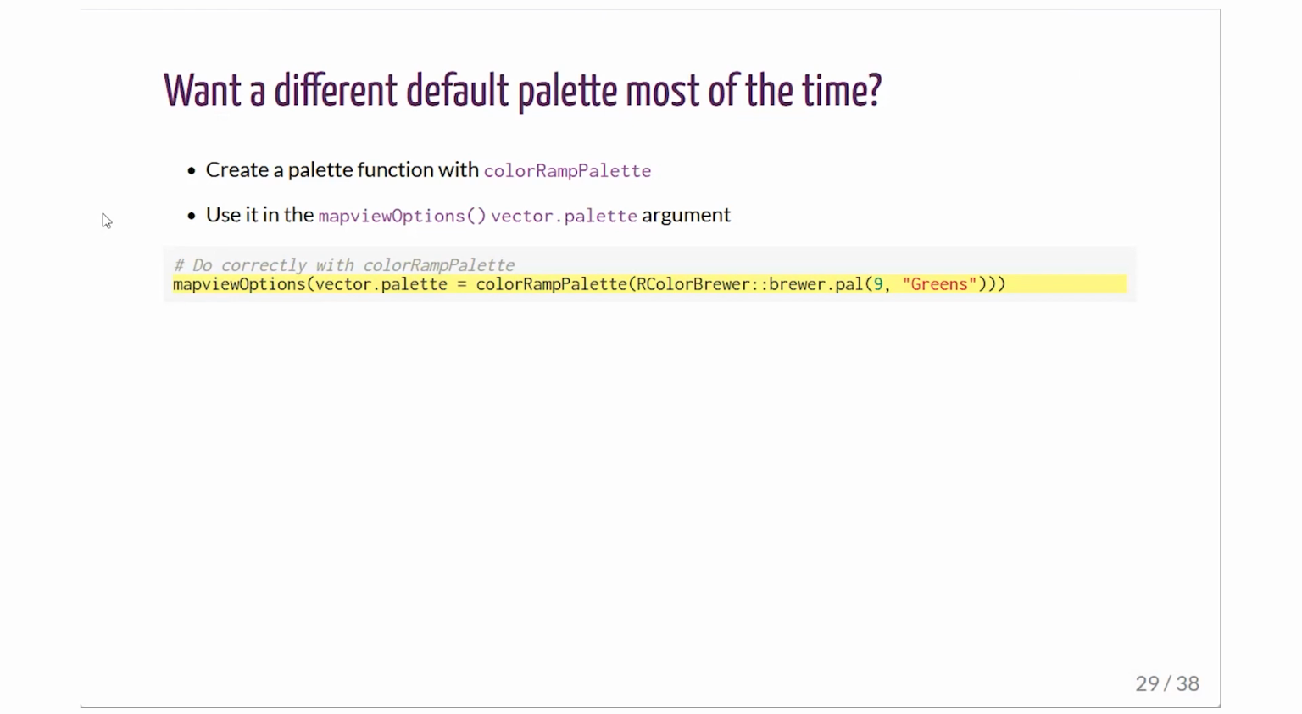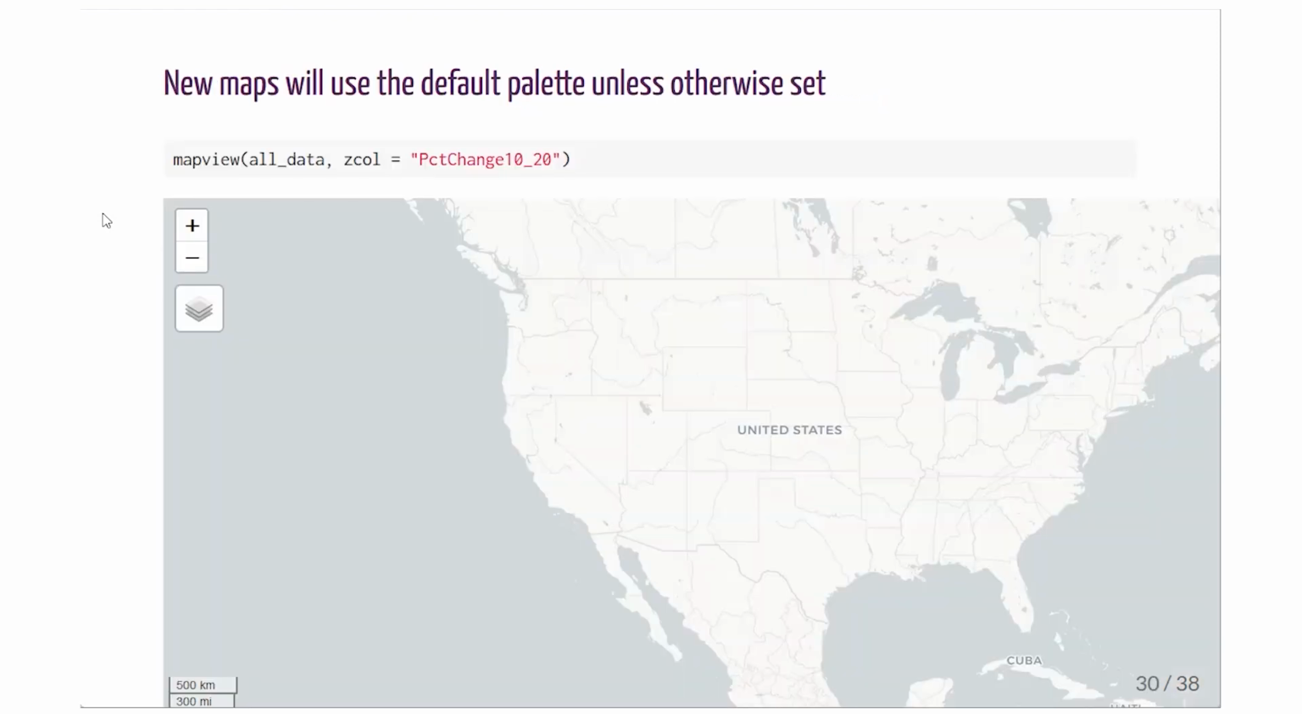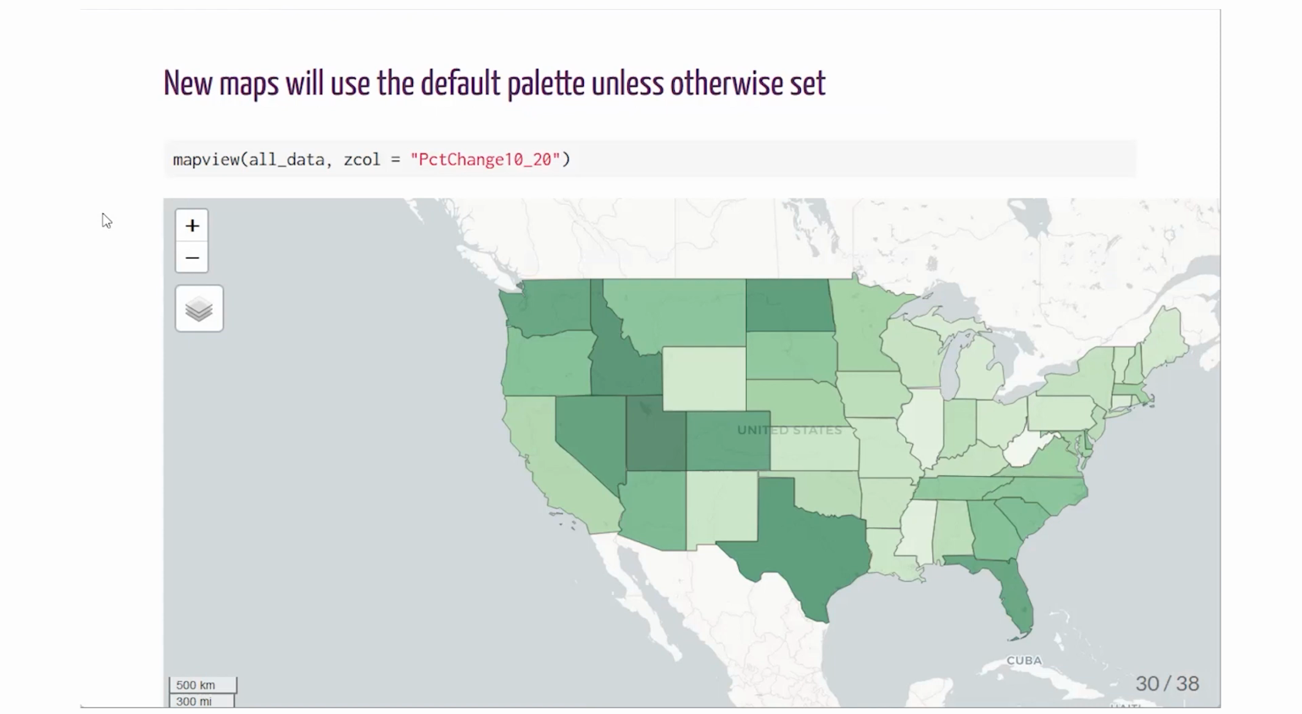One of the most important things you'll probably want to customize is your color palette. If you've got a favorite, instead of inputting it every time you draw a map, you can set a vector.palette argument. Here I use base R's colorRampPalette to create a real palette function from the 9 colors in that RColorBrewer Greens palette I liked. This creates a palette function from those colors, since different maps will need a different number of colors. Now when I create a map, it uses my default palette without me having to specify it.